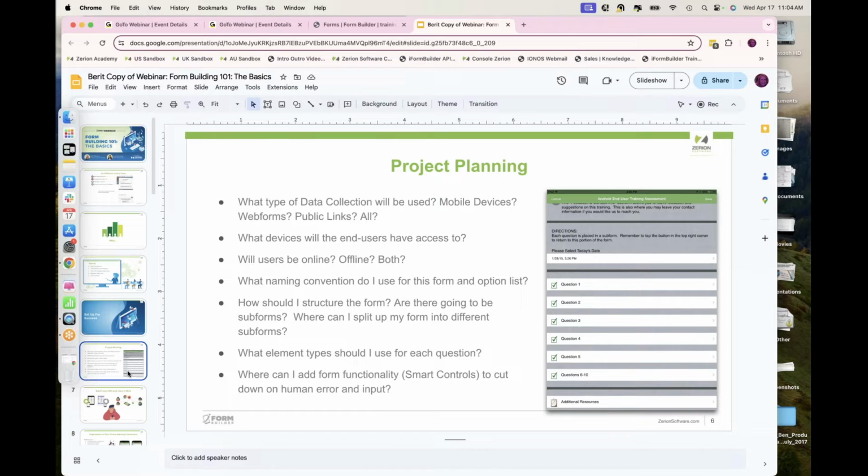If you're not sure what web forms and public links are, I will go through a little bit more of that later, but those are different versions of ways to collect data, more so on the computer versus those mobile devices. If your end users are going to make use of the mobile devices, make sure you're aware of what devices they're going to be using. This will change how you build your forms.